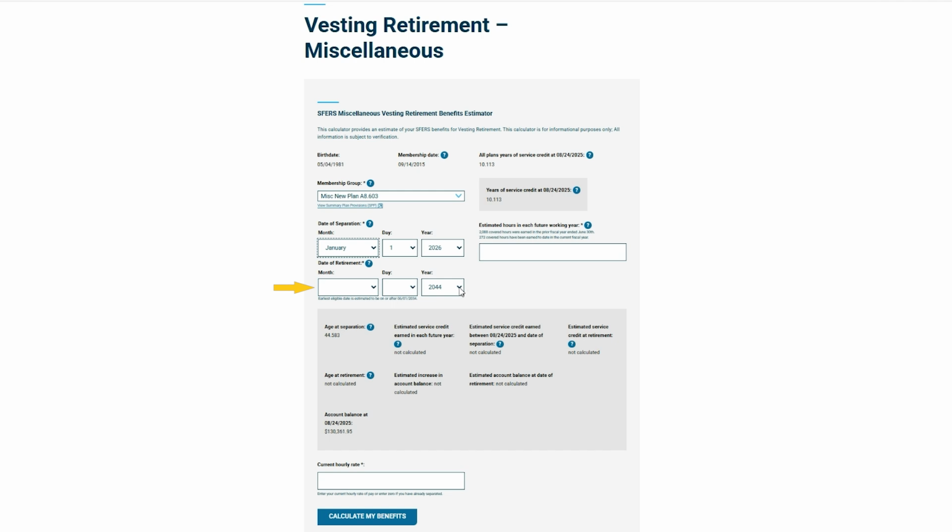Select your date of retirement. Click on a year, then a month, then a day in the drop-down calendar. Type in your usual hours worked in a year. This will depend on whether you are a part-time or a full-time employee. A typical full-time employee works 2,080 hours in a year.